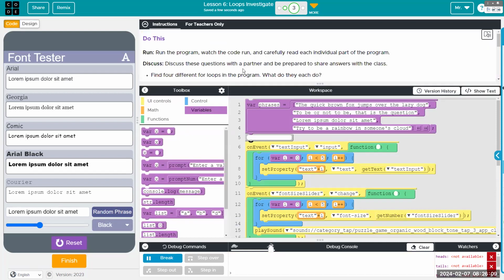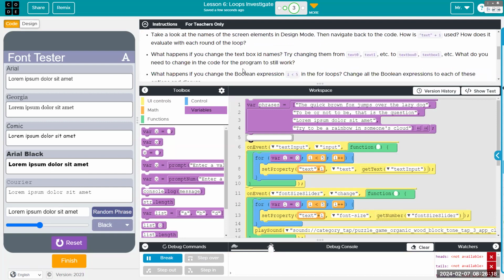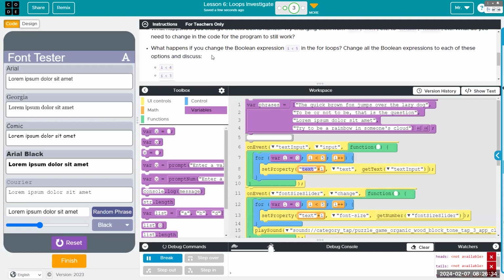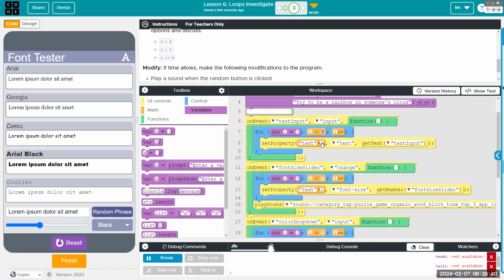Let's add a feature. Find different loops. Find for loops. We did that. Take a look at the names. Design mode. What happens if you change the text box ID names? It's not going to work if you call them text box 0 because we're already naming them. Text. I don't really get the point of making that work. Okay, what happens if you change the Boolean expression while I is less than 5? Okay, well, this is just telling you how many times to do the loop.